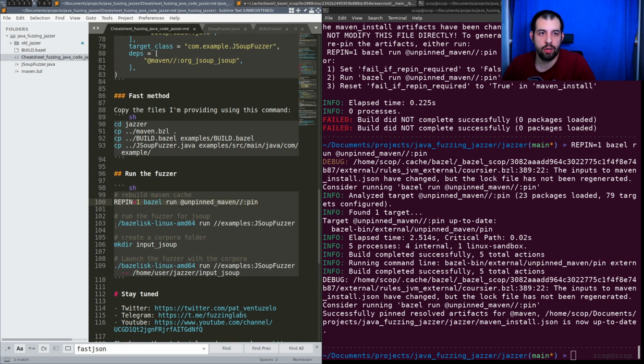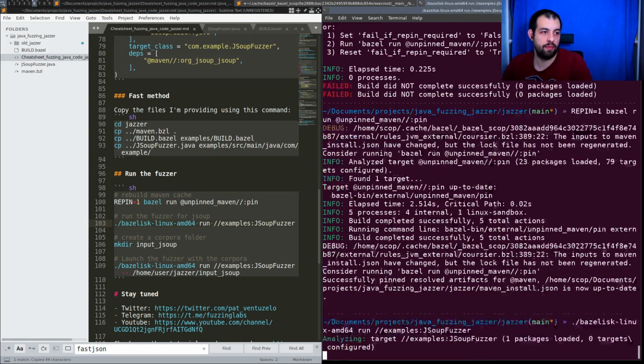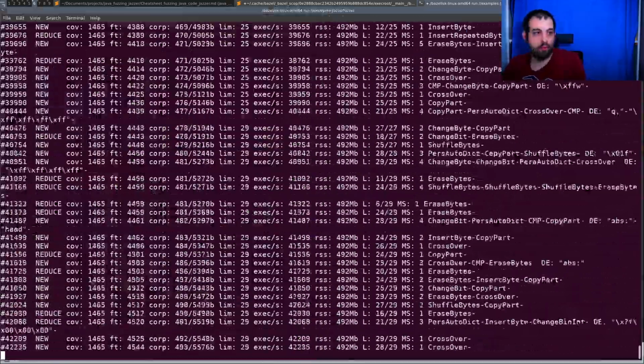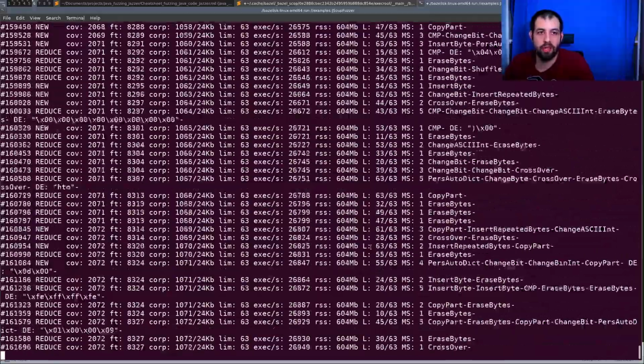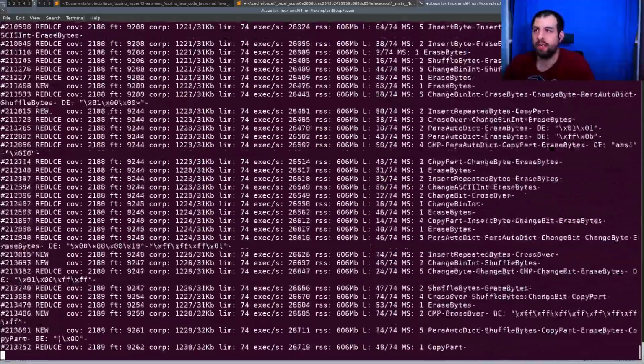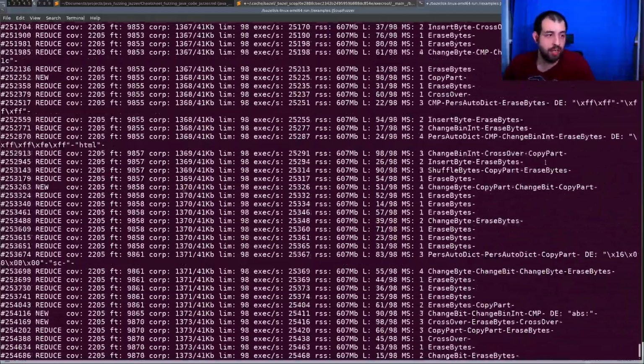In that case, I will use this command line. So basically Bazel list and so on, and example JSoup fuzzer. That's the one I want. So let me provide that. And as you can see, we are running the fuzzer. There is a lot of stuff happening, and that's basically because the fuzzer is running. In terms of speed, we are at around 20,000 per second. It will be single threaded in that case, and the coverage is going up, and so on.